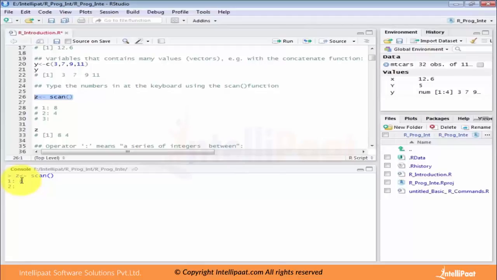Then it asks what is the value of your second element. I'm saying 4, then enter. Now I do not want to assign a value to my third element, so again I press enter. It says read 2 items. Now if I want to see the value of z at this moment, I simply select z and run it. It says that the value of z is 8 and 4.